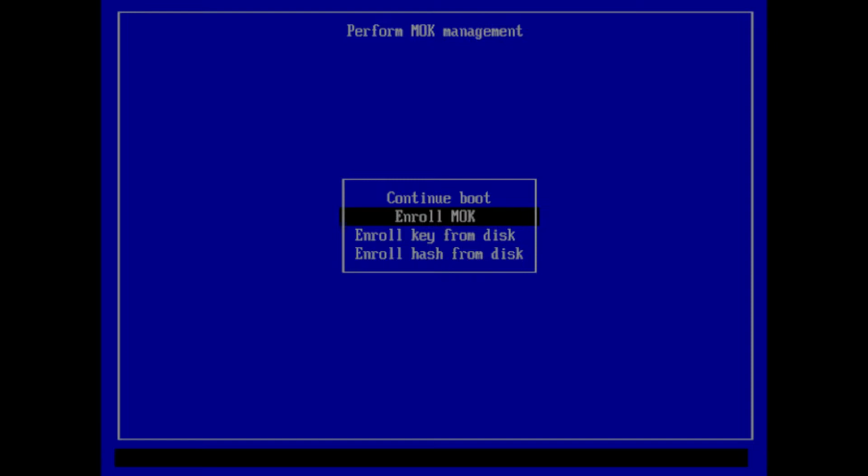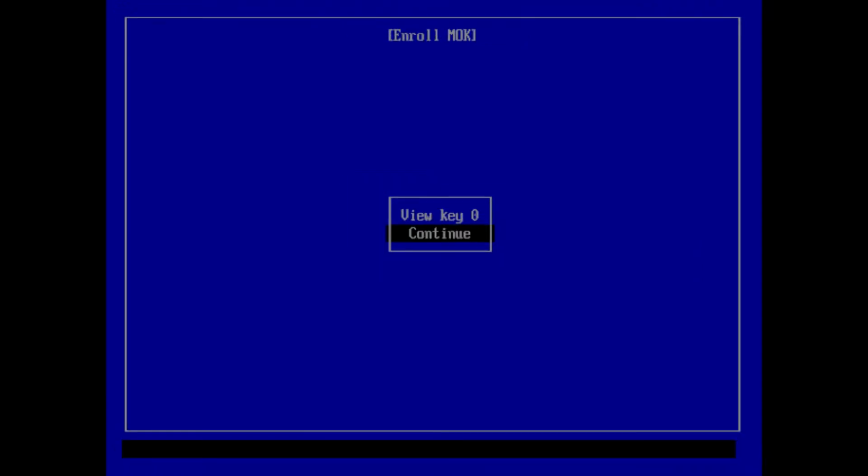Choose Enroll MOK key, then Continue, then Yes. Enter the secure boot configuration password you set up earlier, then press Enter. Note that as you enter the password, nothing will happen on screen, but your password is being entered. Choose Reboot. After reboot, Kubuntu should start.